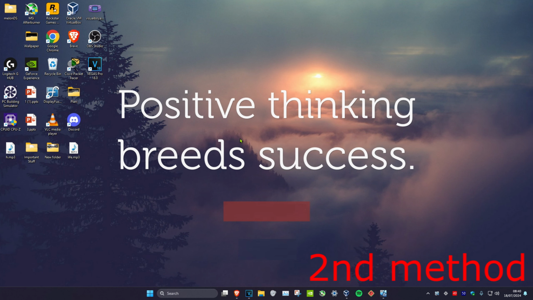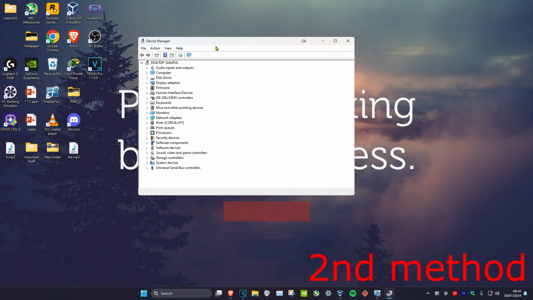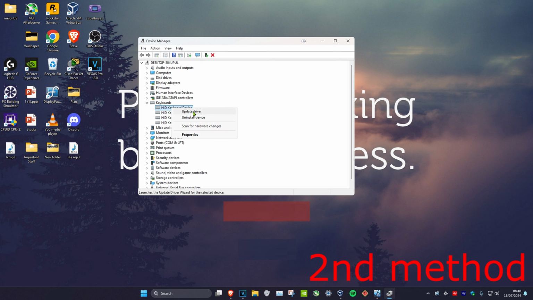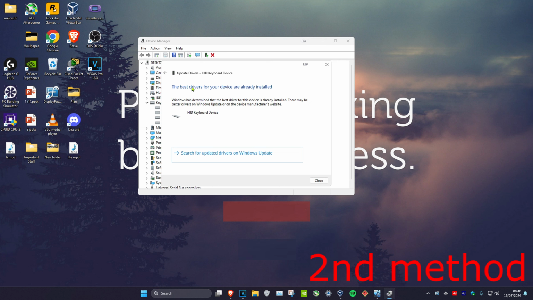And now for the second method, you want to head over to search and then type in device manager. Click on it. Now once you're on this, you want to expand keyboards, and then you want to find your keyboard. You want to right click on it and then click on update driver, and then click on search automatically for drivers. Make sure they have the best drivers for your device installed.